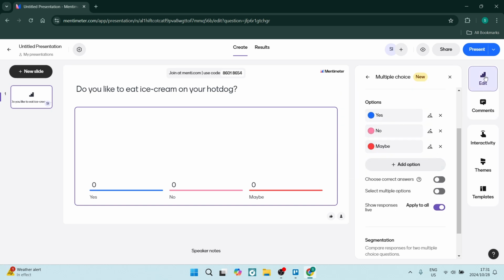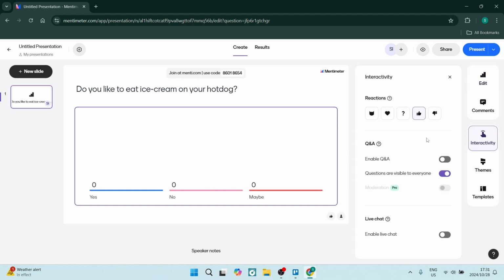And we can go up to the top, where we can change the interactivity. We can add reactions, and we can enable questions and answers, which would be added to this poll. So if somebody wants to add a question here, you will see that. And then you can enable the live chat, which is just at the bottom.